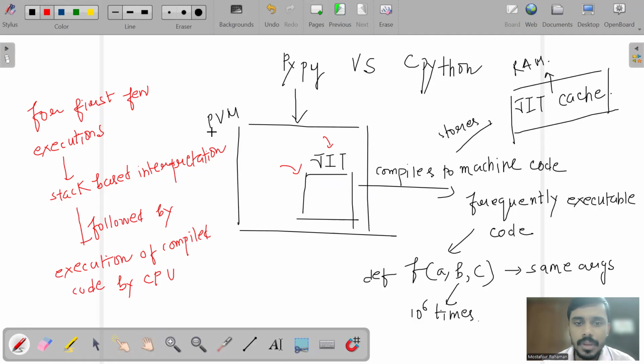If you look at its PVM, its Python virtual machine, in the runtime environment of PyPy, it does have a component that we call the just-in-time compiler. What does it do basically? It identifies the most frequently executed code. What are they? Suppose you have a method in Python that is being called with the same value of arguments 10 to the power 6 times. A huge number of times the same function is getting executed. In other words, such kinds of code snippets your JIT identifies.